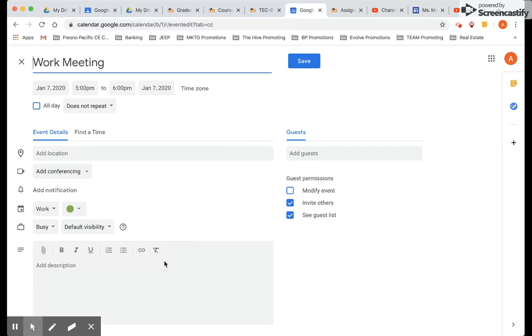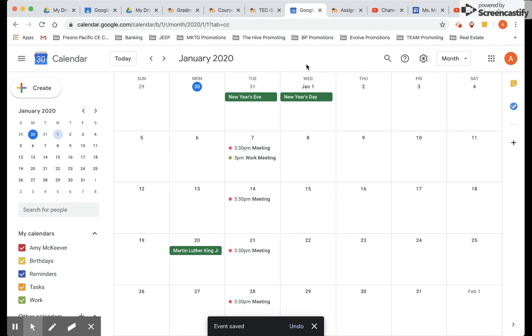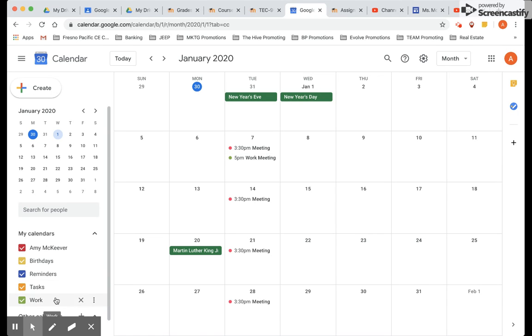Now, I could go into more options like I did for the other one, but I'm not going to do any of that. I just want to keep it just as it is. So notice that under the 7th, I have 3:30 meeting, which is linked to my personal calendar, and my 5 o'clock work meeting, which is linked to my work calendar.